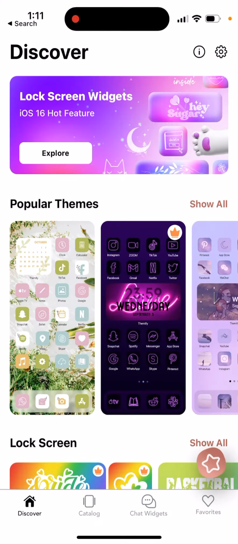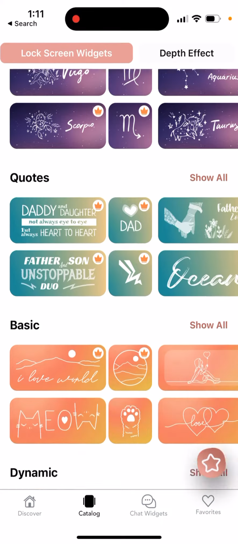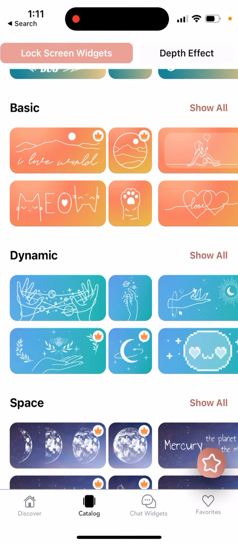Here's the very popular Themify app and how to install lock screen widgets with Themify. So first of all, you need to have iOS 16, meaning you need to have iPhone 8 or later, and then you can just go to this feature tab, explore, and then select any widgets you like.